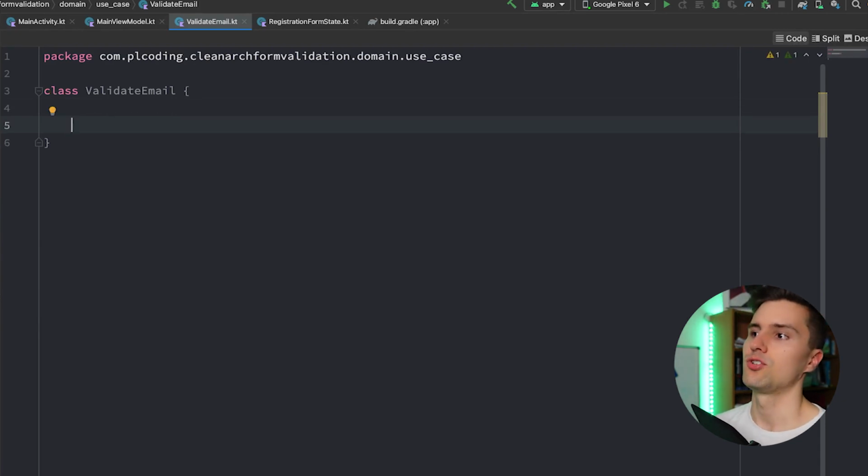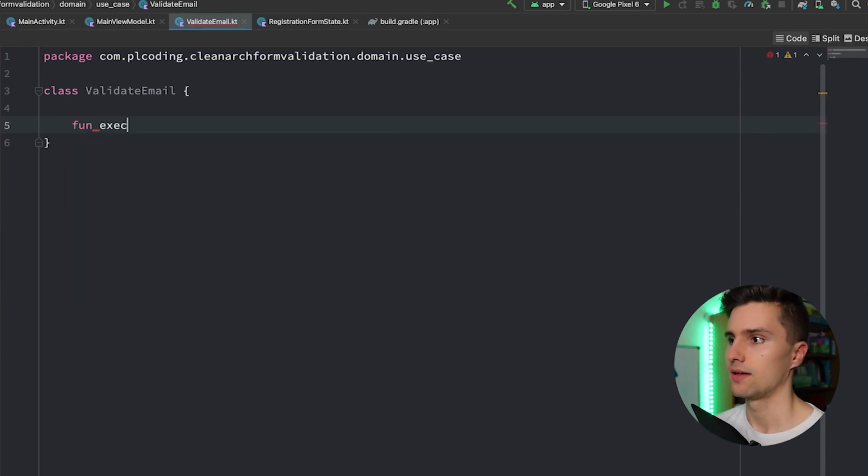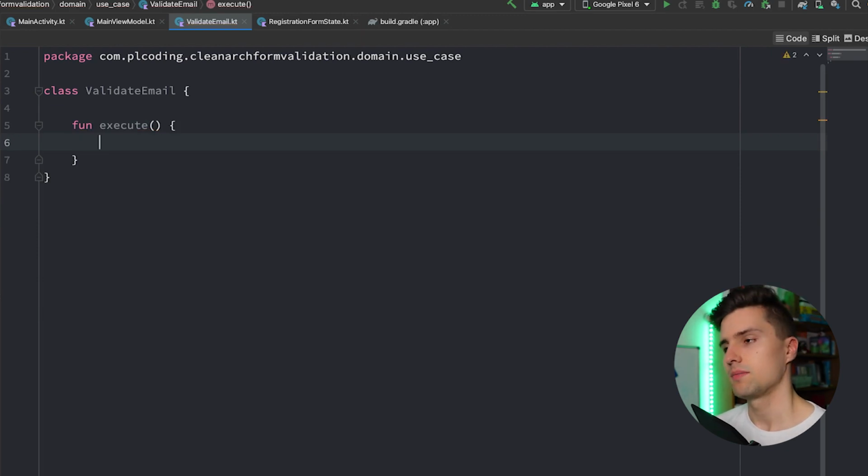So typically each use case consists of just one function which executes that use case, which validates the email in this case. Let's write that function, execute, and open the body here. Some people like to make this an operator function to override the invoke operator, which I also often did in my previous videos. But just to show you a different way, you can also just call this execute. It really doesn't matter. You just need to make it obvious that this executes the use case.